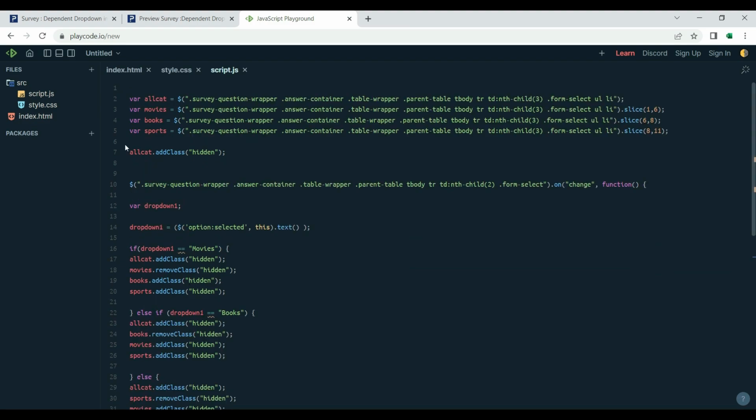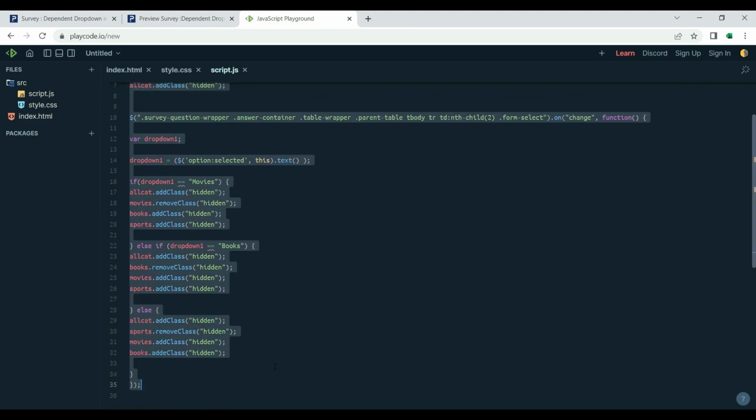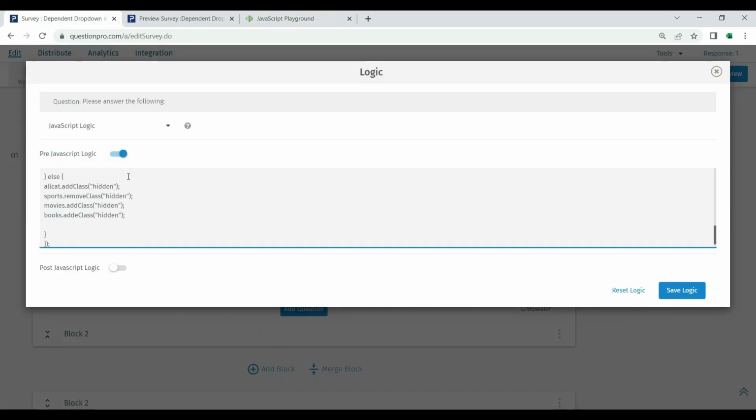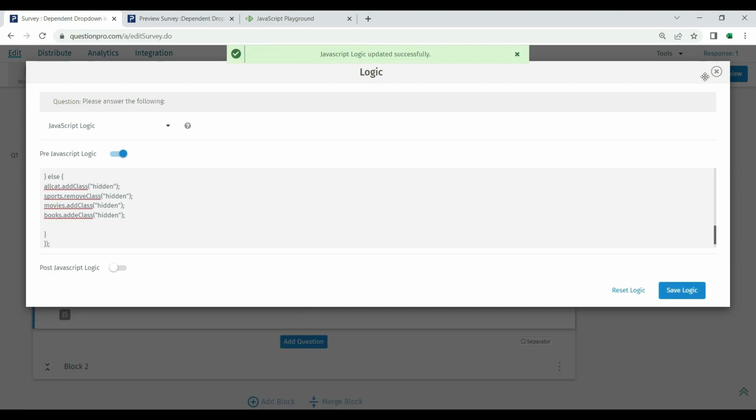So, let's copy the code and paste it again in QuestionPro. Click on Logic, select Pre-JavaScript Logic, and paste the code in the box. Click on Save and close the pop-up and let's preview.